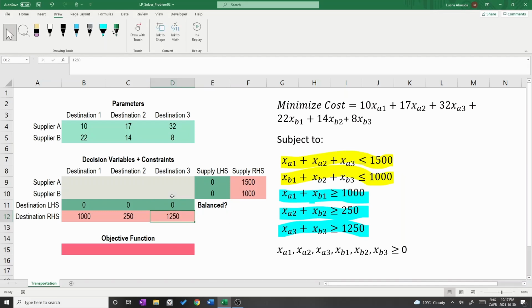Alright, our next step is to check if the problem is balanced. If not, we may need to add a dummy supplier. Go to cell F11 and find the sum of the supplier's right-hand side. Type equal SUM(F9:F10). Then do the same to the destination's demands on cell E12. Find the sum of B12 up to D12. Great, both have values of 2,500, which means that the problem is balanced.